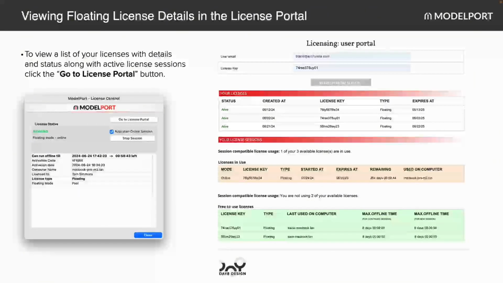If you click the little button that says Go to License Portal, it's going to bring up a little login page with your ID or email and your license key. You click Refresh the Server. It's going to show you all of the licenses that are available for your team. It's going to show you what licenses are in use and what licenses are free to be used.